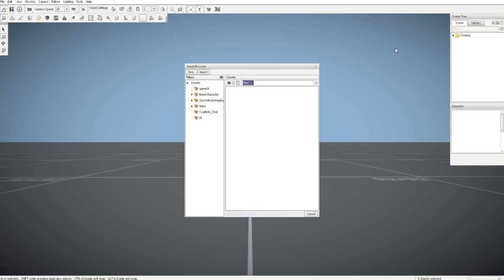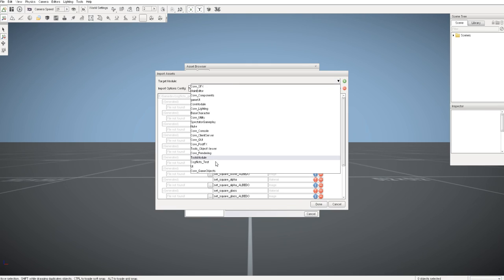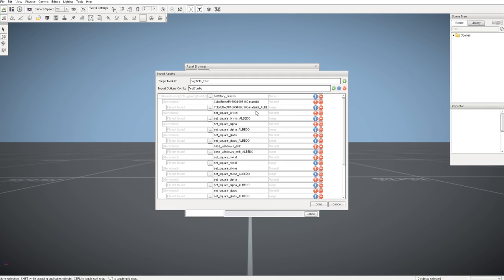Alright, going to show off a little update to the import logic. So first thing we're going to do is drag and drop the mesh we're trying to import, obviously. Make sure our module's selected, and I haven't shown off the import options a lot, but basically it's a profile that dictates a lot of the behavior that the importing does when doing an import action.